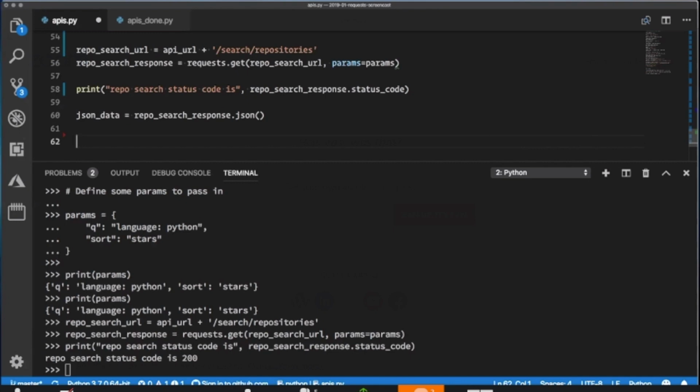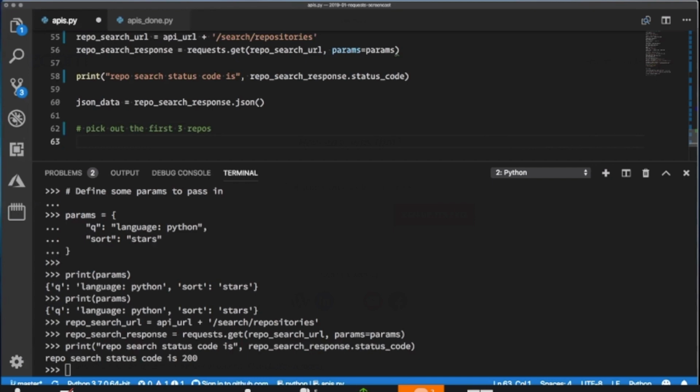If we wanted to pick out the first 3 repos, first we want to get the data that's in the items key, because when this particular API sends back a list, it sends back a list along with some data like how many values are in it, but we don't particularly care. So I'm just going to say that my items are in the JSON data at the items key.